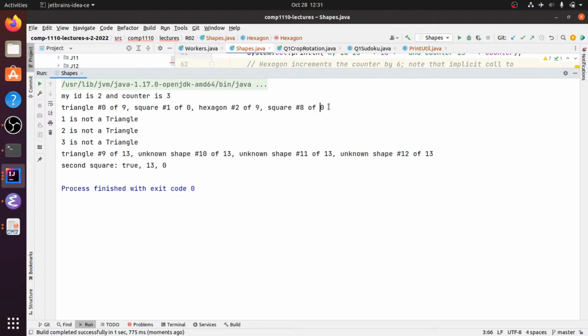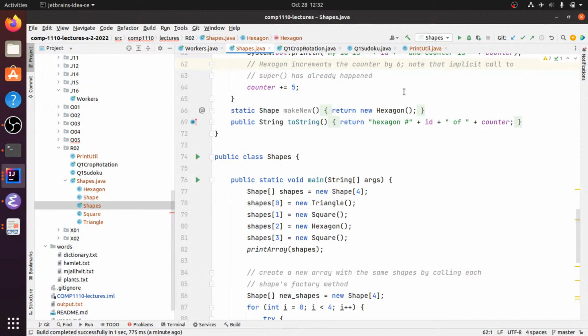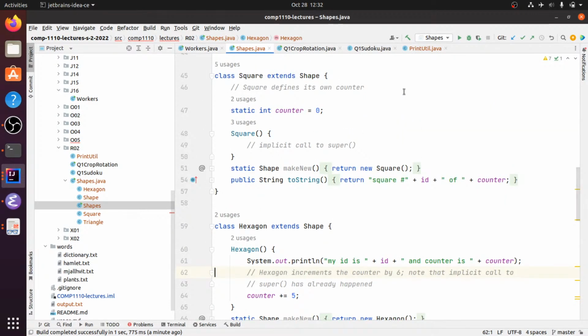Now, the next thing you might notice here in this somewhat messy example is that when we print out a triangle or a hexagon, we see the right counter. So triangle has 0 of 9, hexagon has 2 of 9. 9 is just the value of this class counter, the static counter. But the square gets 1 of 0 and 8 of 0, right? Why is that? Well, it's because the square defines its own counter, right?